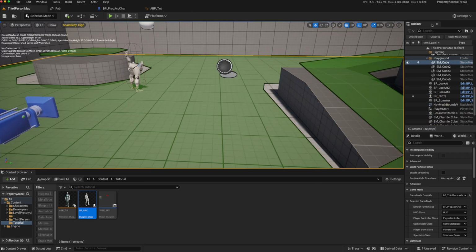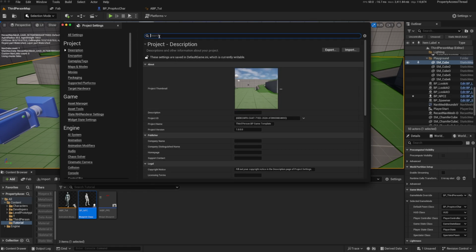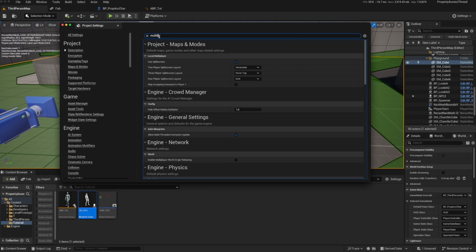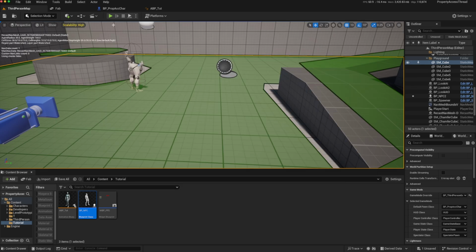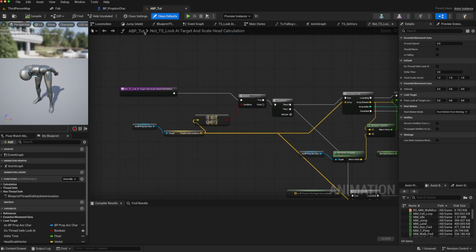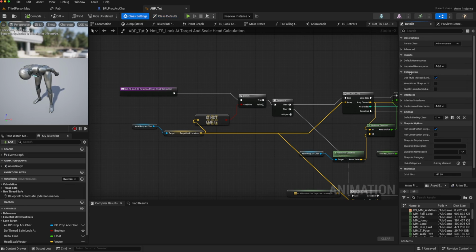As I said earlier, this multi-threading is already enabled in Unreal Engine. So if you go to your project settings and just type in multi-threaded, you will come to the Anim Blueprints Allow Multithreaded Animation Update, which is on by default in the current version and the previous versions. Also, if you go to your animation blueprint and go to the class settings, you will see that under Optimisation, Use Multithreaded Animation is on by default.